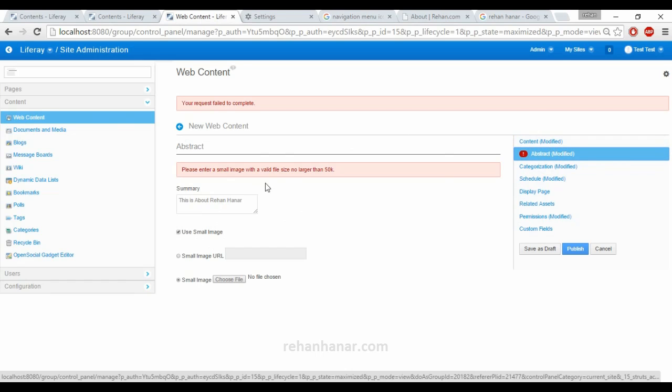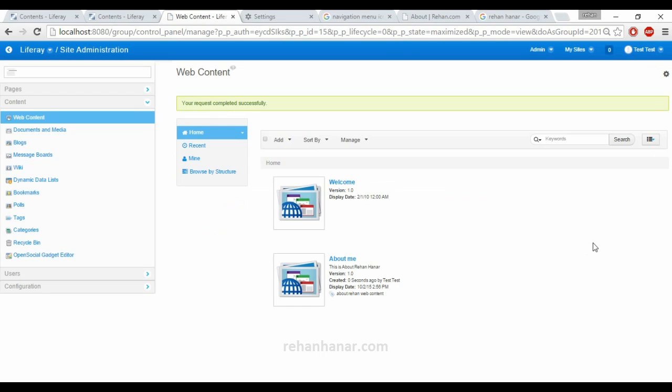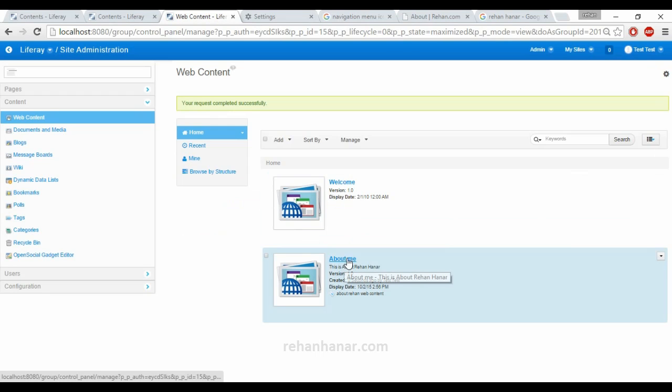Please enter a small image. The image size should not be more than 15K. Okay, we are not going to use a small image. Now we will publish it. Now this about me content is added.